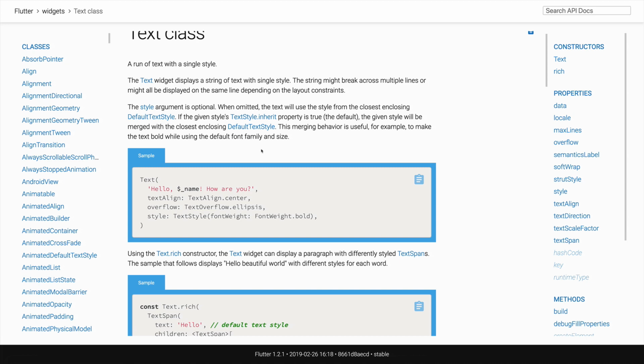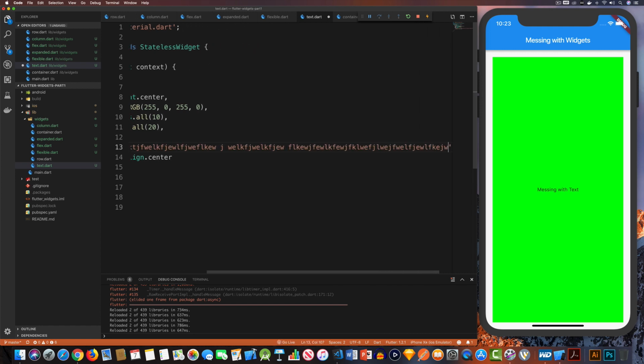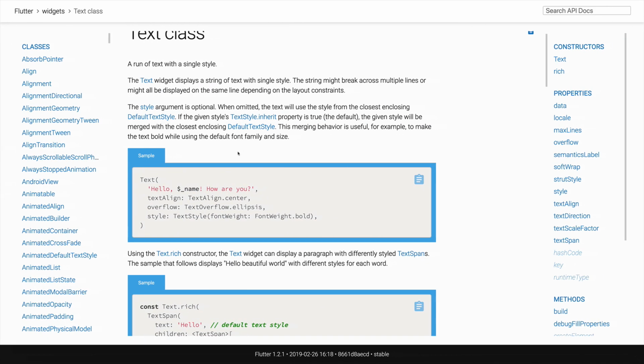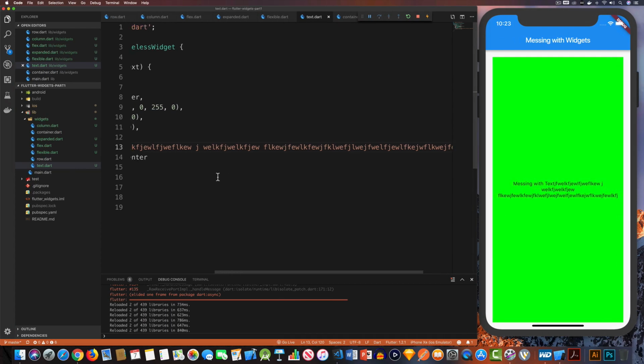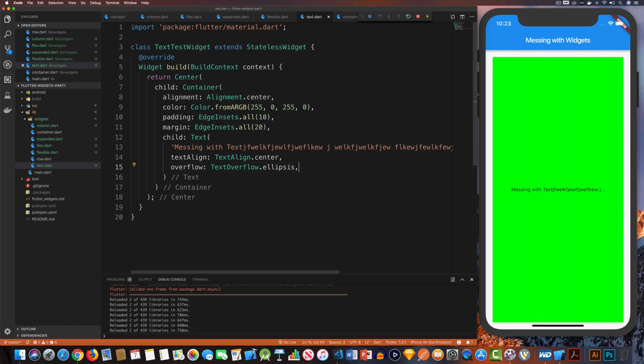So what do we got here? Overflow ellipses. So I'm going to write a whole bunch of crap. So blah, blah, blah, blah, blah, blah. Save. And it wraps. Okay. So why do we have an overflow here then? If it wraps, how can this even be a factor? Because normally that only becomes a factor if you're on a single line. Okay, so it's different here.